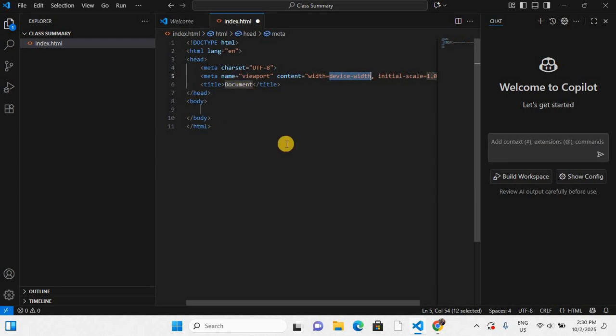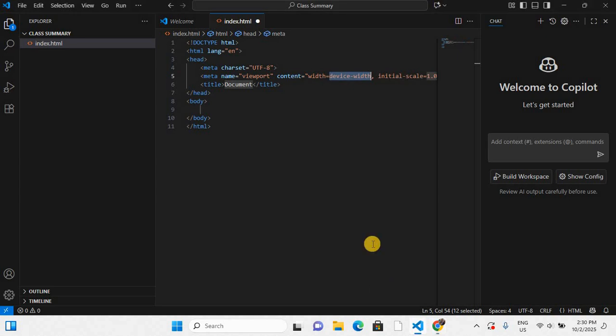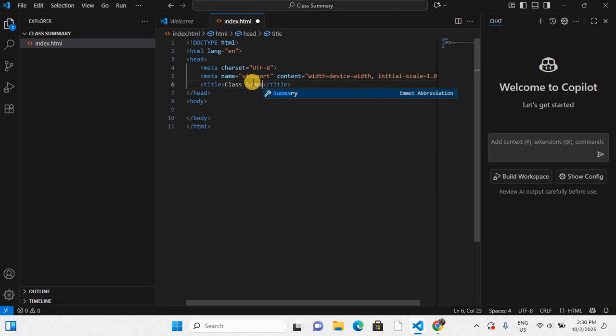It's going to ask me what my title will be, so let me explain what that means. If you look at this place, you see there's something called after class. That is the title. So I'm going to come to my heading in Visual Studio Code, where I see title. Under the heading, I'm going to take away the document from it and call this class summary.